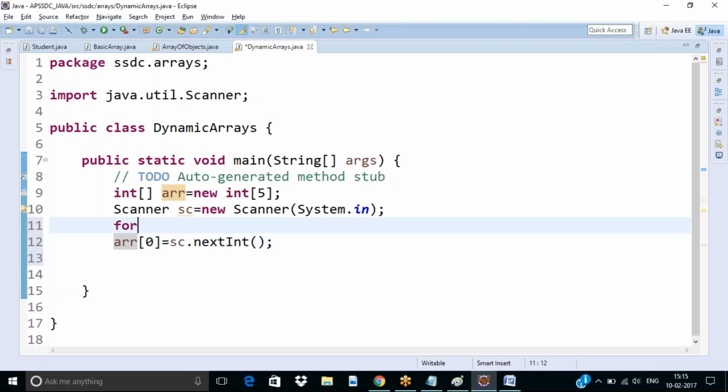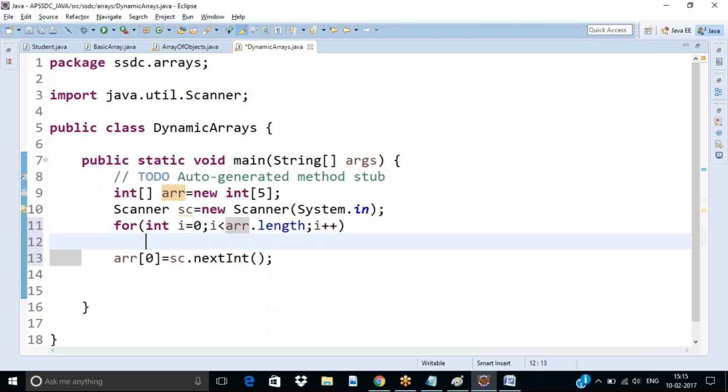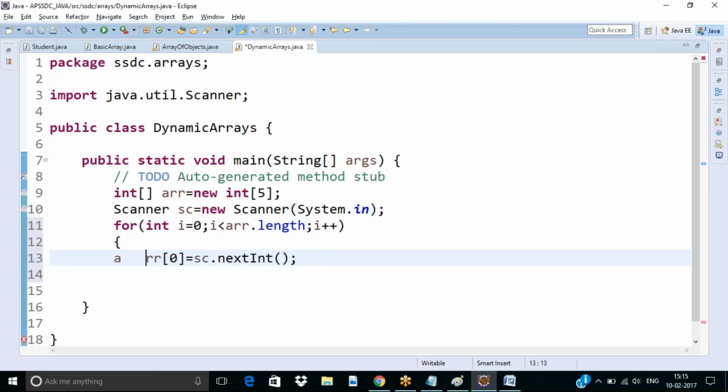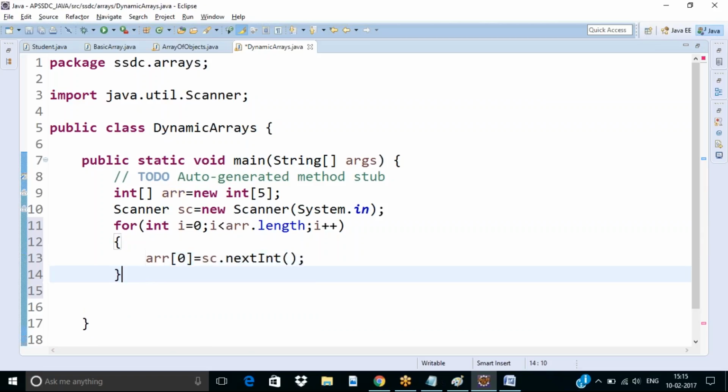Very simple, just a for loop. Int i starts from 0, then i less than arr dot length and i plus plus. Just after starting this for loop, wait, yeah. Okay, so instead of the value, the raw value, I can push index i. Now the i value can be anything.